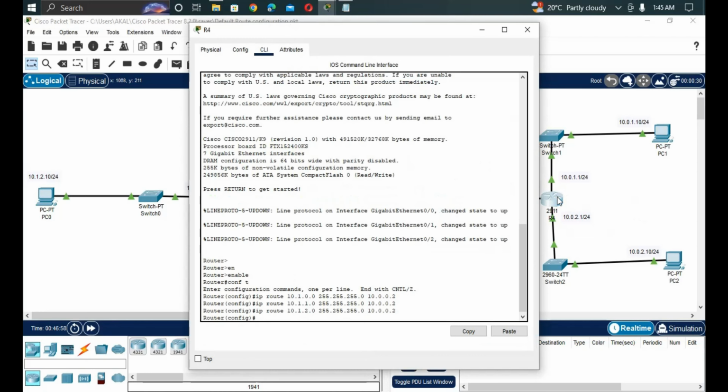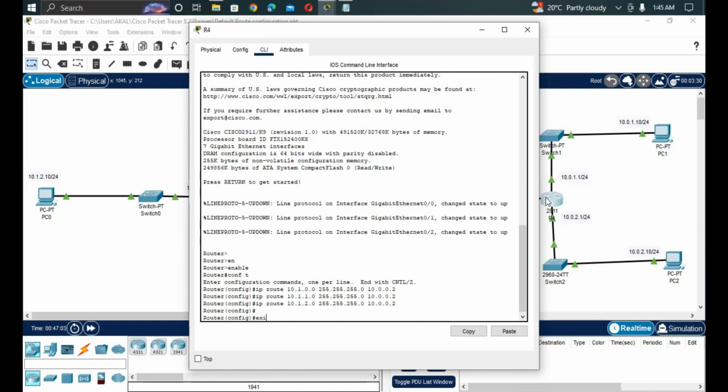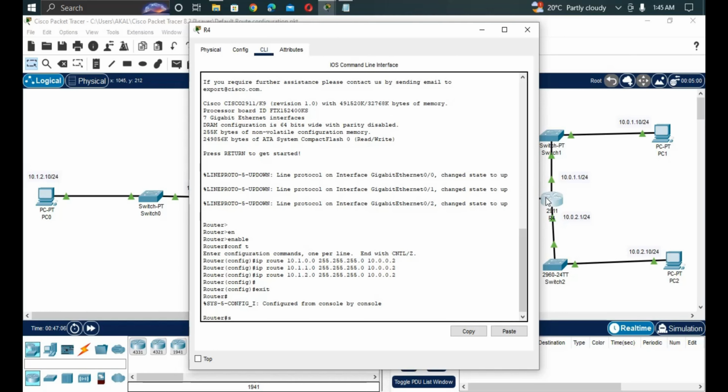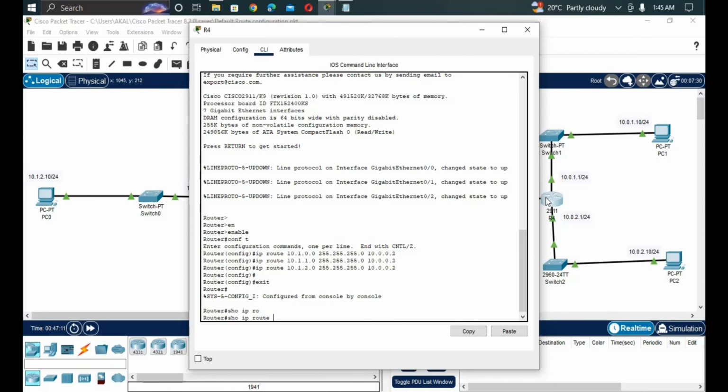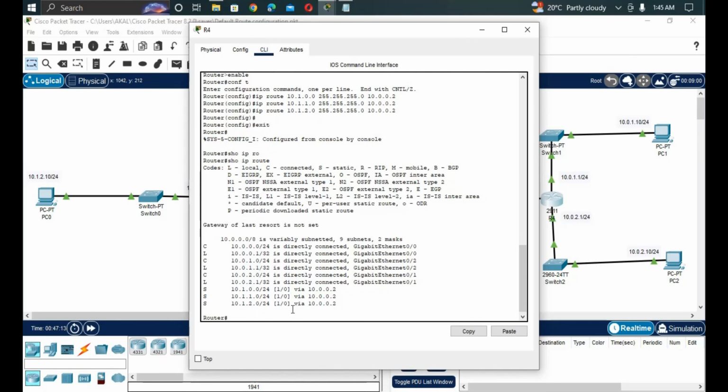We come to our router number 4 here, exit, then run the display command show IP route. If you run the display command, the routes that have been learned through static are these three. That is 10.1.0.0, 10.1.1.0, 10.1.2.0, and all their next hop is 10.0.0.2.